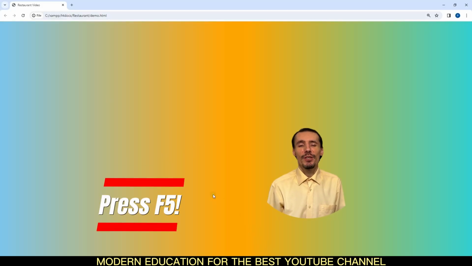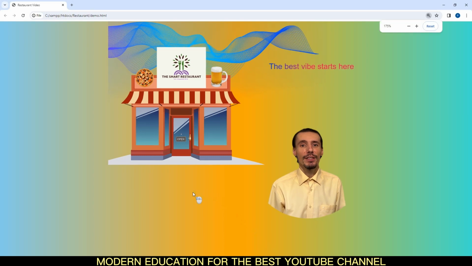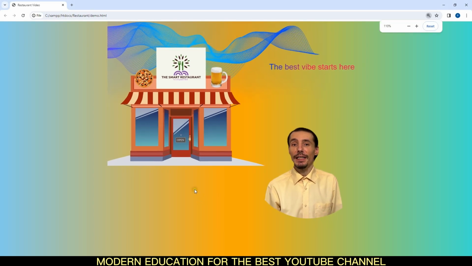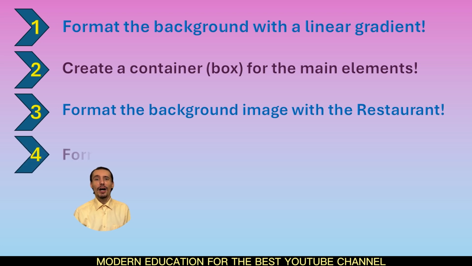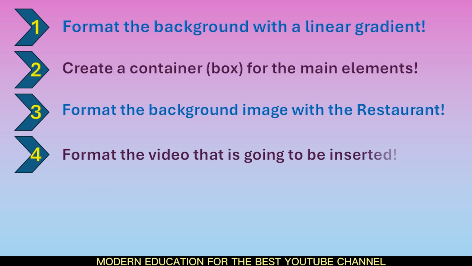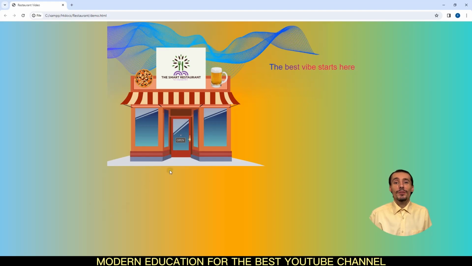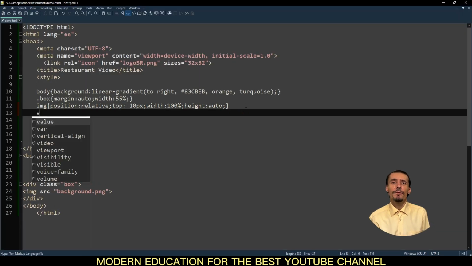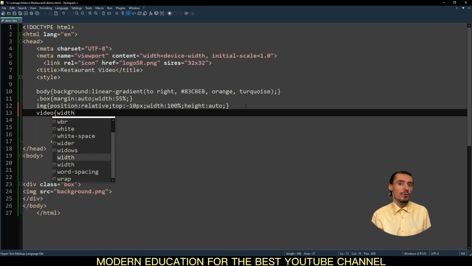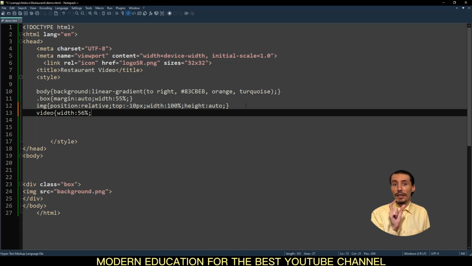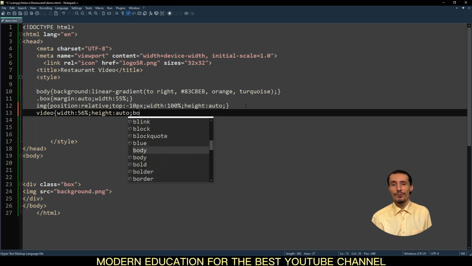Now we can refresh the browser and we will see the difference. Now we should have the image with the restaurant. Format the style of the video that is going to be inserted. Because I want to align the video with the base of the restaurant, I will set a width of 56% of the box size, and I will also specify for the video that the height should be auto because I want to preserve the aspect ratio.